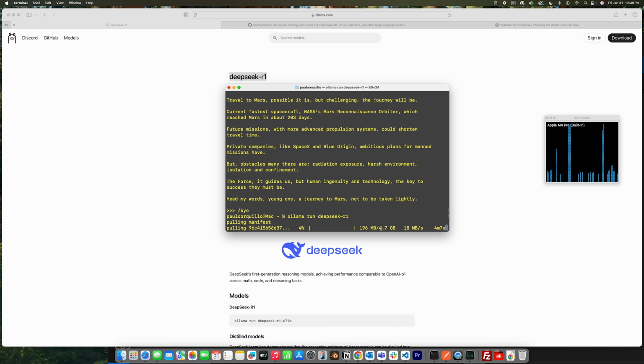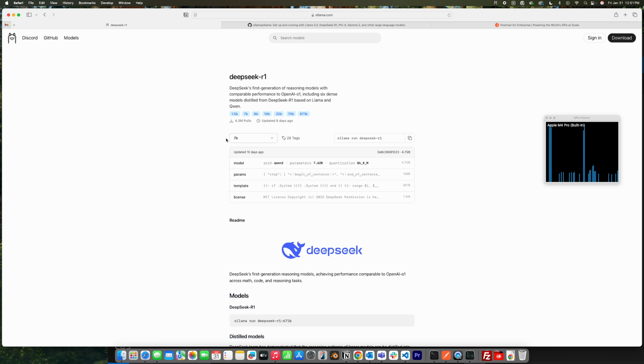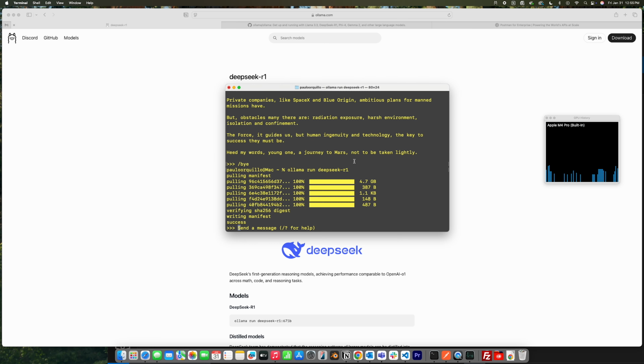So this one takes 4.7 gigs. So I'll catch you in the end once it's downloading. So without specifying a version, I think it would just download the default. So the default here is the 7 billion parameters, and you could match that up with the gigs here from the website. So it's downloading the 7 billion parameters. All right, the download is complete, and we're successfully running DeepSeek R1.